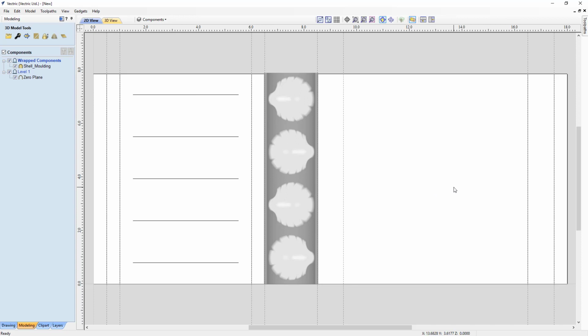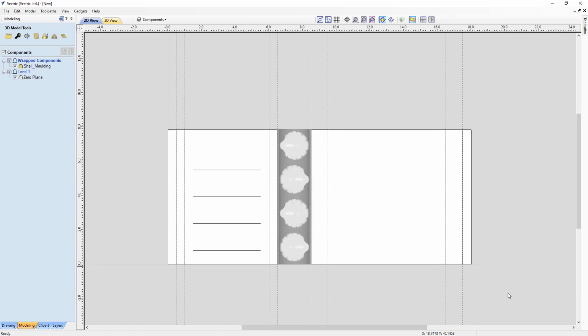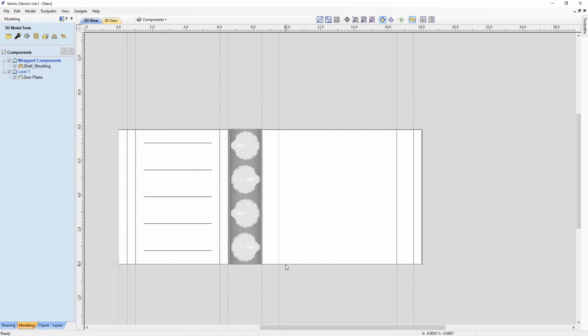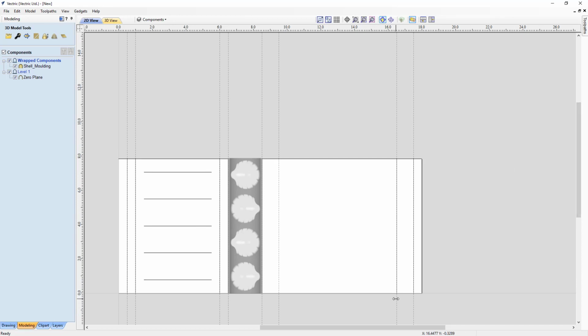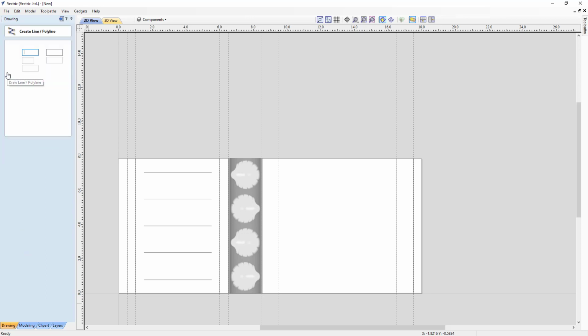So let's zoom out just a little bit, and we're going to slide over a little bit and a little bit more. That's great. So again, we're going to create a spiral between these two guides, and we want it to wrap around twice. So the first thing we need to do is create a line that is twice as long as the circumference that we have currently. To do that, we're going to go to our drawing tab, select our draw polyline tool, and drop 1 point here.